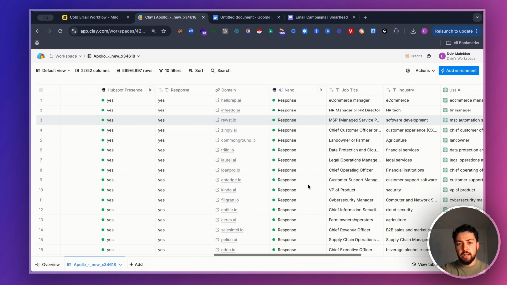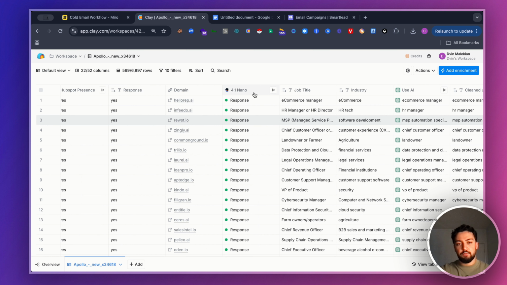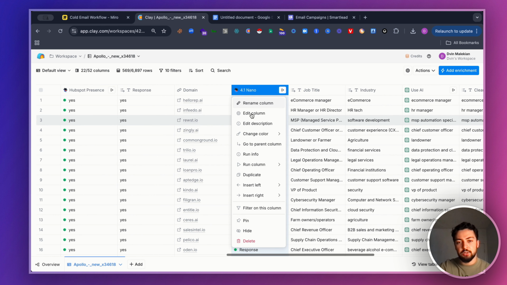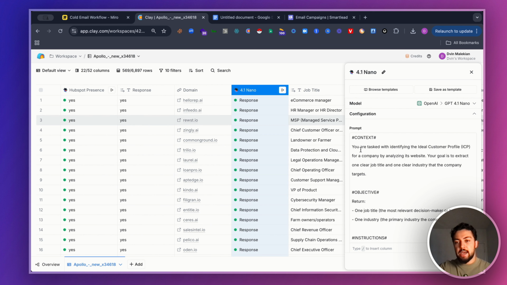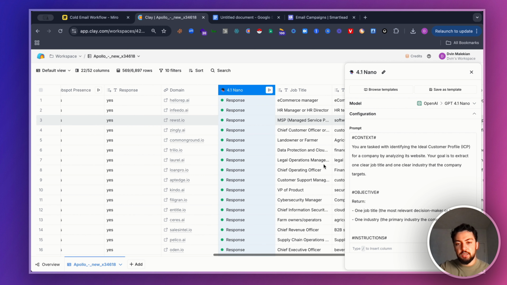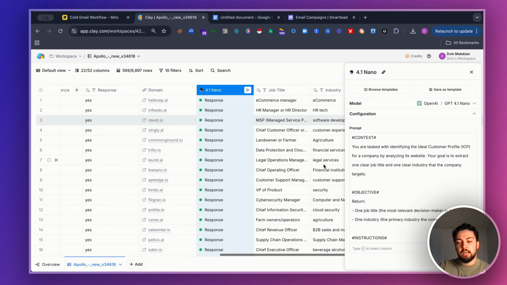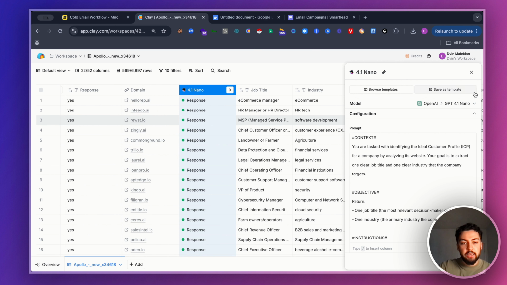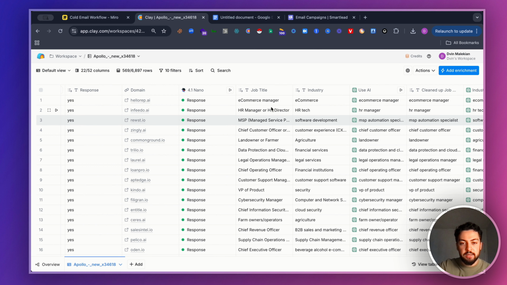And then what I went ahead and did was I used ChatGPT's Nano to look at every single website and determine what their ICP is, who they sell to, and what industry. For example, this company right here, we can see they sell to HR managers and they sell in the HR tech space.